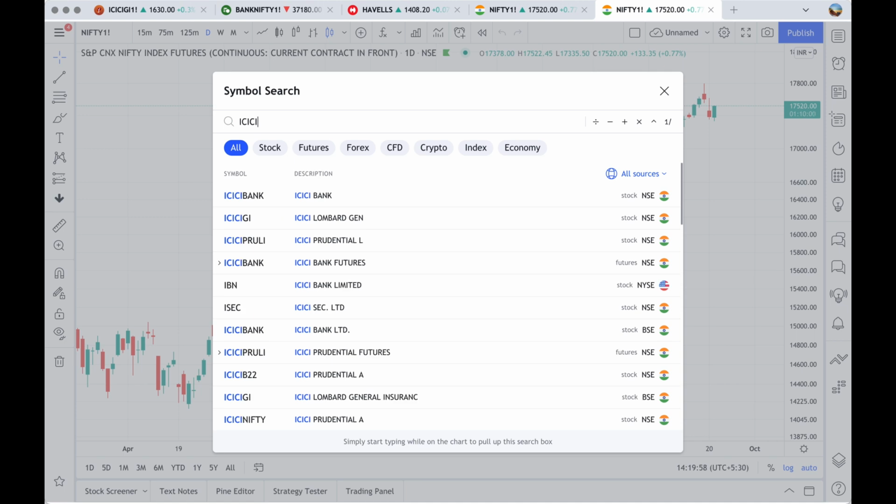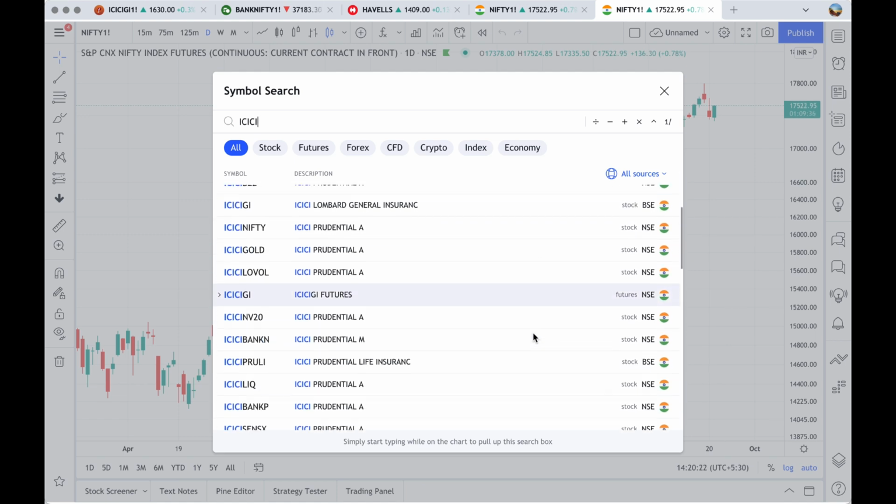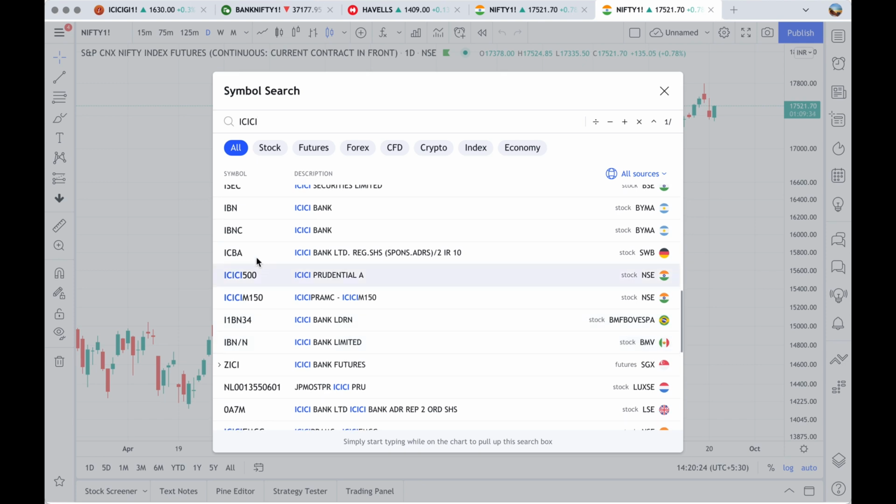ICICI, that's it. Then on the right hand side, you can see the national flag and the name of the exchange pops up. So if I type ICICI, it gives me ICICI Bank, NSE, ICICI Lombard, ICICI Pru, NSE, then it goes to the futures, then ICICI Bank Limited in NYSE, which is the ADR, then ICICI SEC, etc., etc. Likewise, as you scroll down, there can be ICBA, it's ICICI Bank. I think this is a GDR or something. So it pops up.